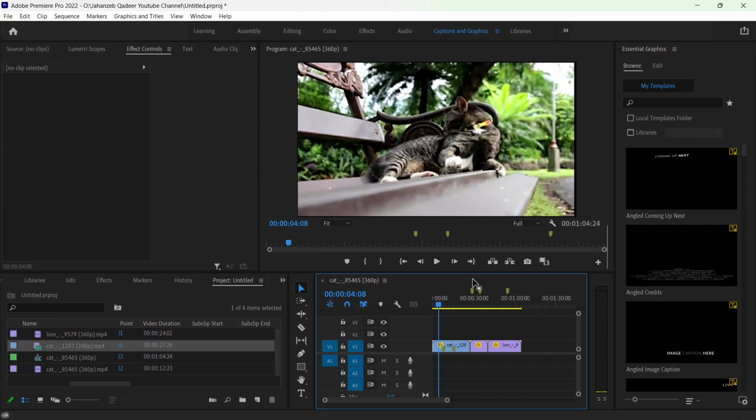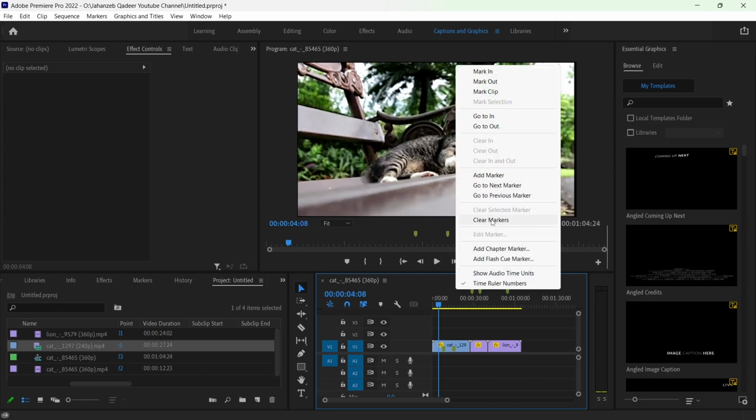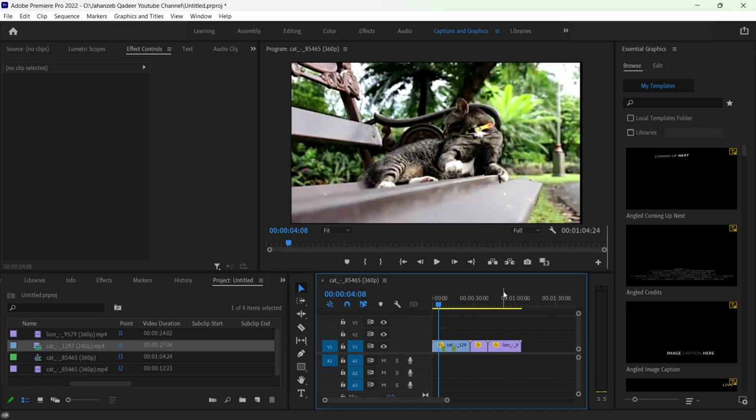But how you can remove all? So you simply need to click the right mouse cursor here and click on clear markers. So now you can see that all markers are now removed.